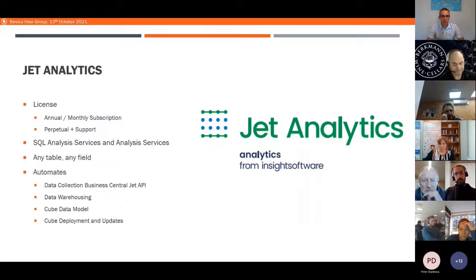So the other one is then looking at Jet Analytics. Jet Analytics is kind of the Jet Reports bigger brother, and it is a proper analytics reporting solution. There's a license cost to that, so you're paying for the software. There are some server requirements, so you need to have a SQL server and SQL Analysis Services.